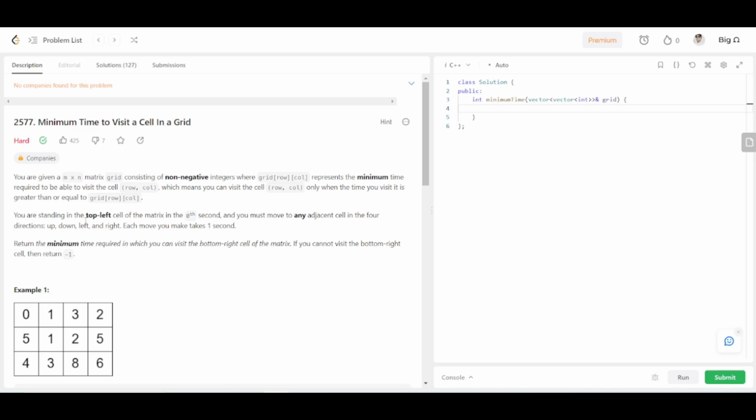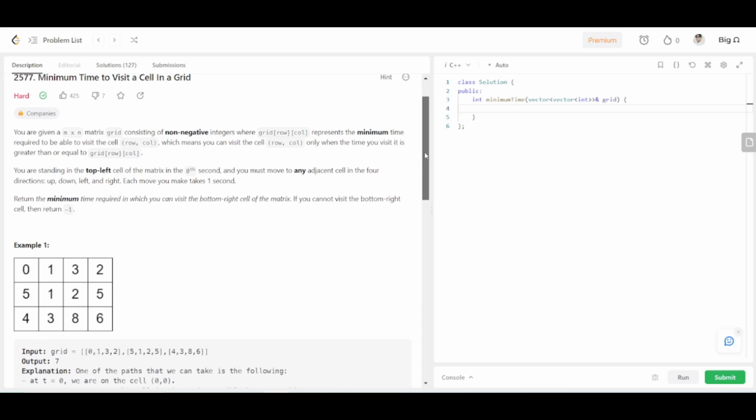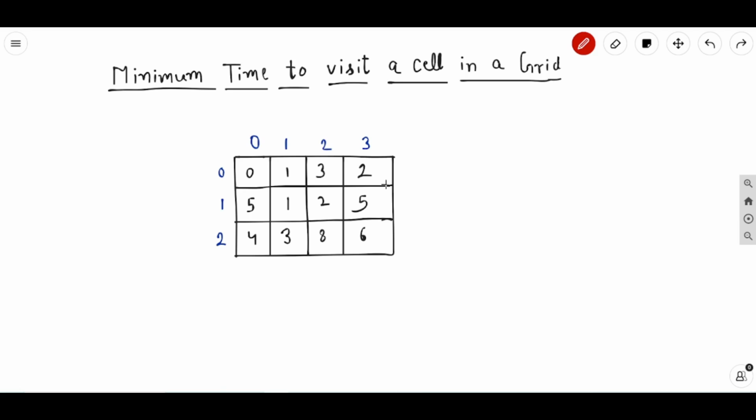Okay, and from any cell you can move to any of the four adjacent cells, and the starting time for you is 0 seconds. We have to return the minimum time required in which you can visit the bottom right cell of the matrix. If you cannot visit the bottom right cell, then you can return -1. Okay, so now let's better understand the problem statement using an example. So let's take this example.